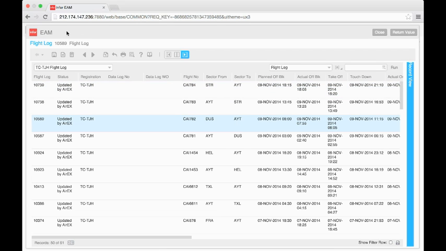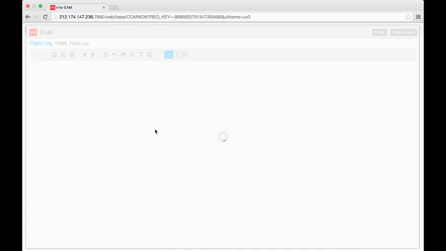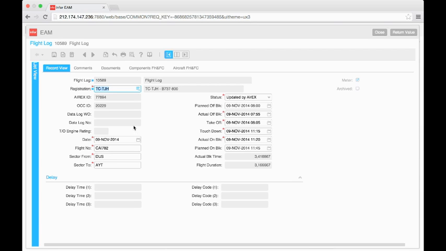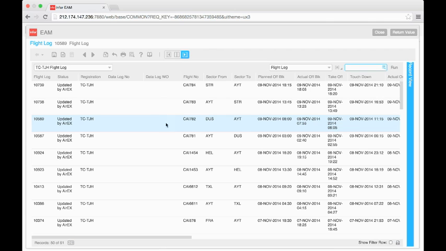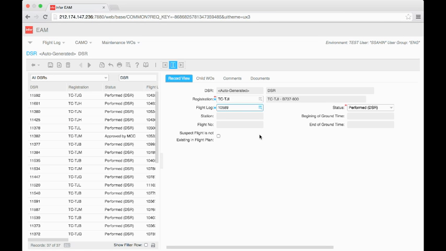So let's select this flight, and after that, if I double click here, the record view of this record will be opened. But I want to write this flight log number to the DSR page. For this purpose, I have to press that return value button. When I press the return value button, as you can see, the flight log number is transferred to here.